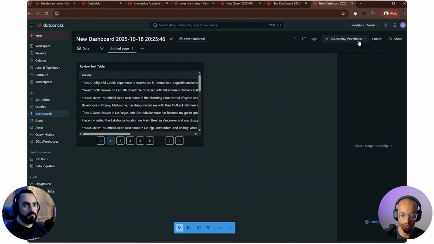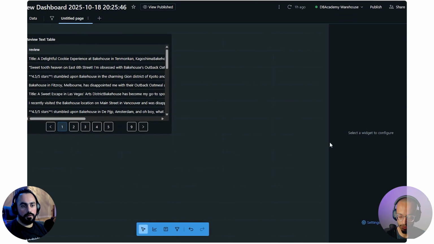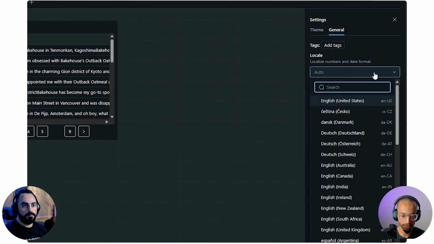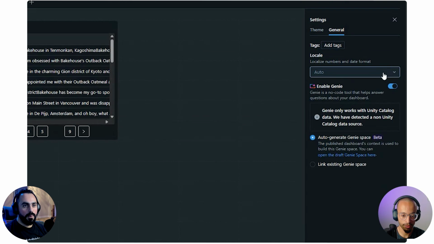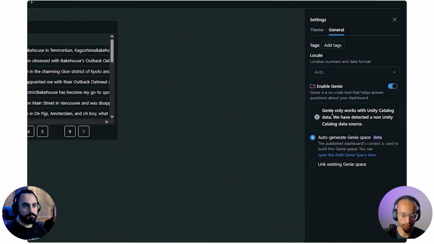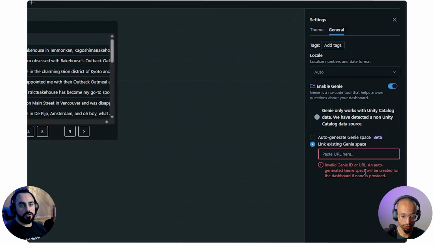Does this mean you can ask questions directly within a dashboard? Yes. Nice. So once you go edit your dashboard, you click on settings, then you go to general, then you can add languages and so on and so forth for it. And usually I think Genie is disabled, but you enable it to connect. This will show you that you can either auto generate a Genie space. However, we have our own, so we can technically just provide the Genie ID.